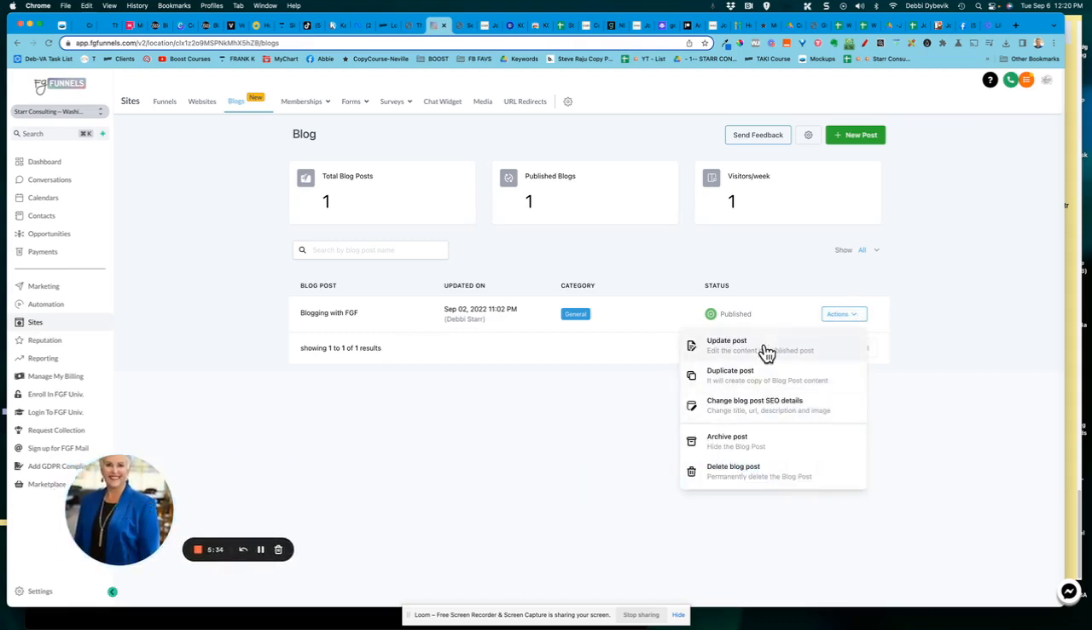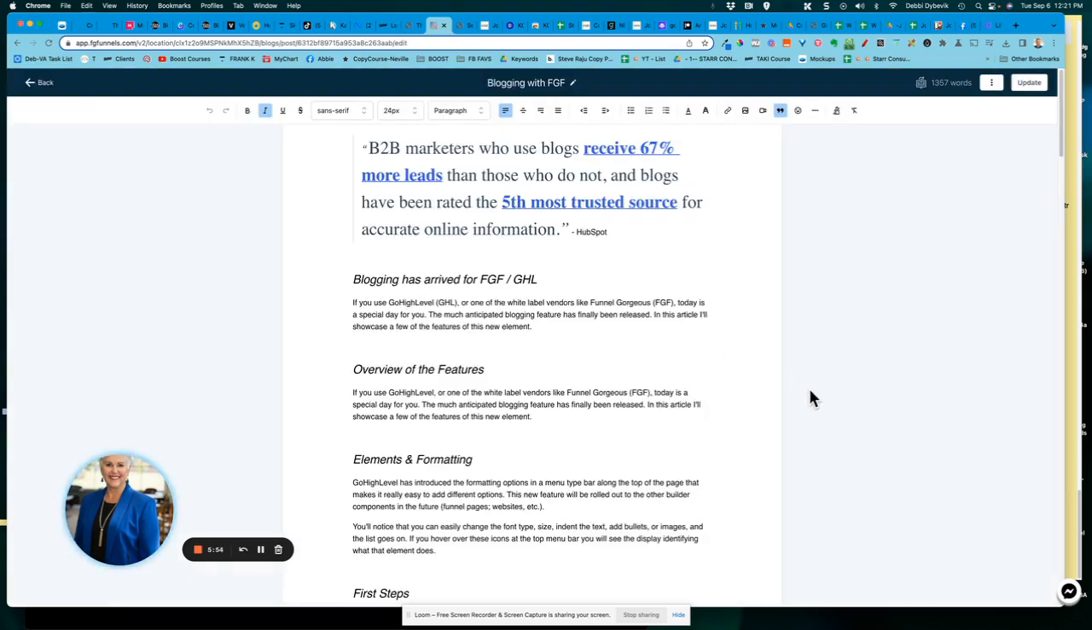Update is where we can edit it. You could duplicate it if, it's just a quick way to, if all the backend stuff is the same, you could change the SEO details, things like that, or you could just delete it or archive it. Let me just update it so you can take a sneak peek behind.